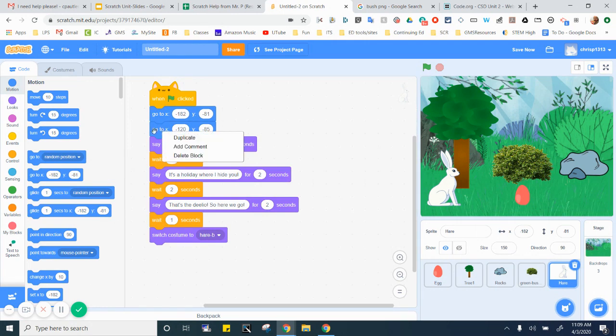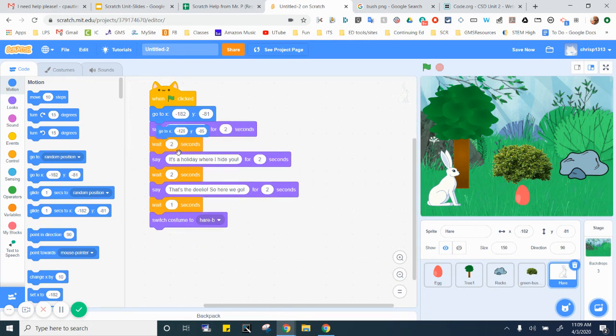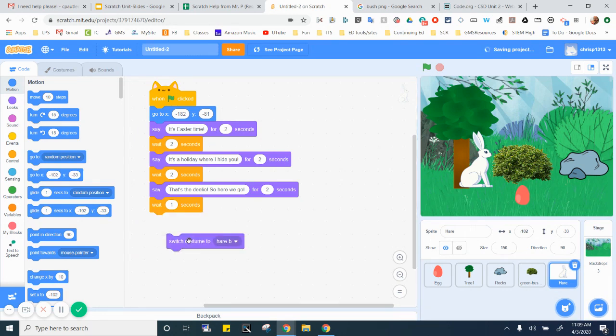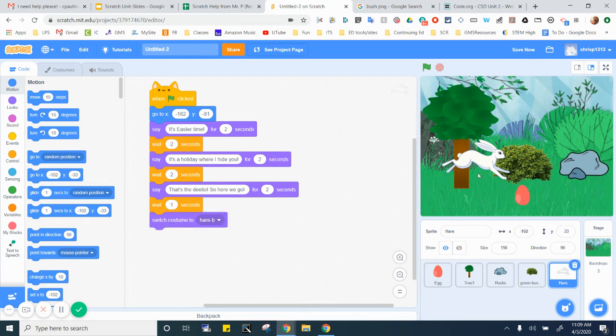And you can delete a block, by the way. If you right click, you can delete a single block. So anyway, he's going to go from there to here, because he kind of gets that little change. Now, switch costume to hair B. So he will look different. In fact, he'll look like this. But he's still not moving yet. So I need him to move.